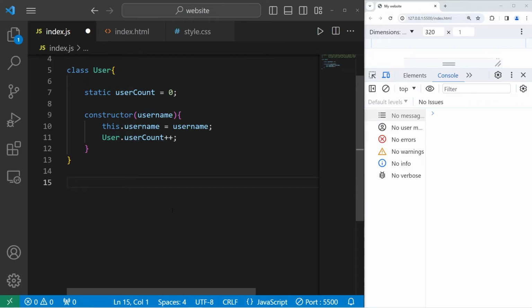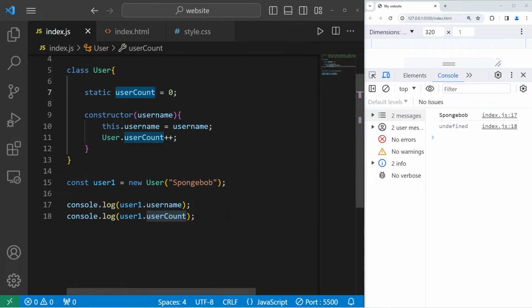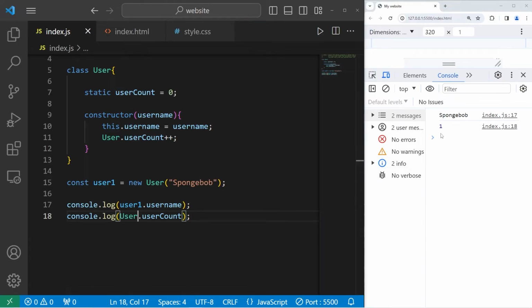Let's create some user objects. Const user1 equals new user. Pass in a username. I'll pass in SpongeBob. Then let's console.log user1's username, which is SpongeBob. Let's attempt to access user1's user count. With user1's user count, we get undefined. That's because our user doesn't have user count as a property. It's static. That means it belongs to the class, not any objects created from the class. To access user count, we have to type the name of the class. User in this case. We have one user.